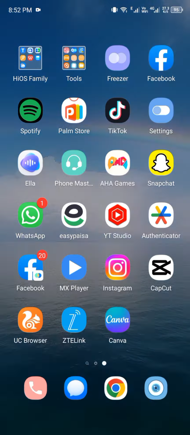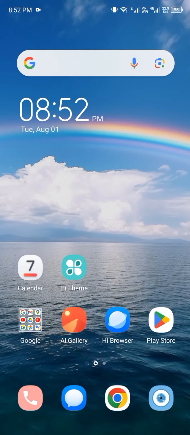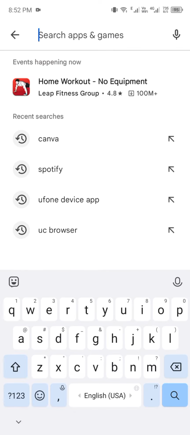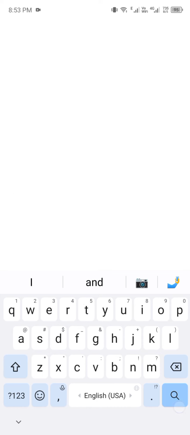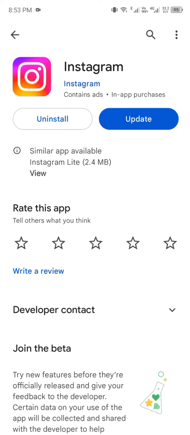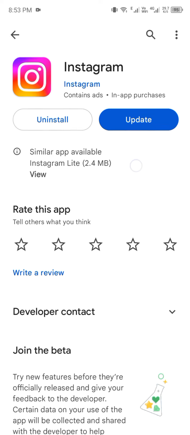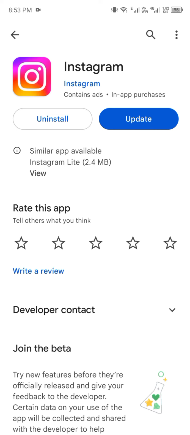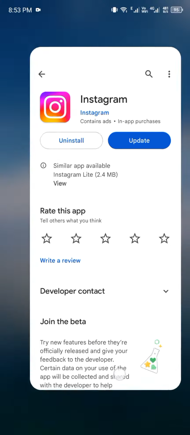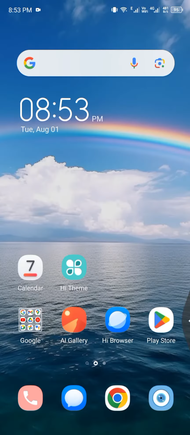If you still have this problem, then open your Play Store app and search for Instagram. Click on Instagram and make sure your Instagram app is updated. If not updated, then you need to update it. Here you can see my app is not updated, so first of all, you need to update it, and after the update, your problem will be fixed. Update it and check whether your problem is fixed or not.